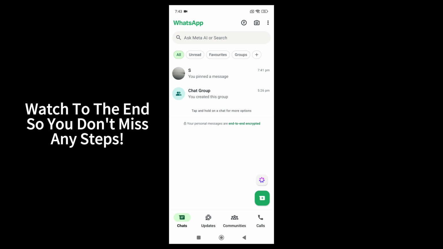First, open WhatsApp on your phone. To get into the settings, the path is slightly different depending on your device. On Android, look to the top right and tap the three dots. Then choose Settings from the menu. On iPhone, head to the bottom right and tap the settings icon to open the main settings screen.